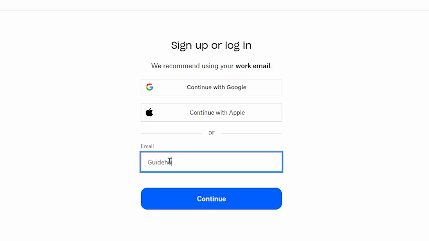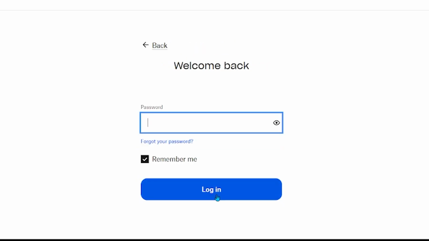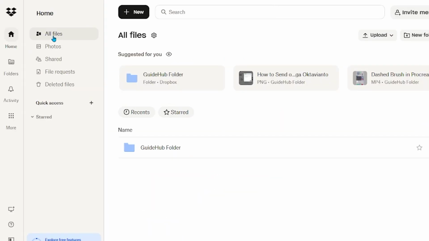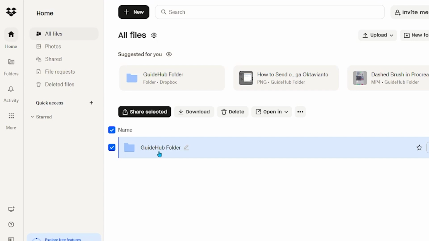Enter your Dropbox email address in the required field, then type your account password carefully. Click Login to continue. Wait until the Dropbox dashboard loads completely on your screen. After it opens, go to the Files section from the main navigation area. Browse through your folders slowly until you locate the Excel file you need.